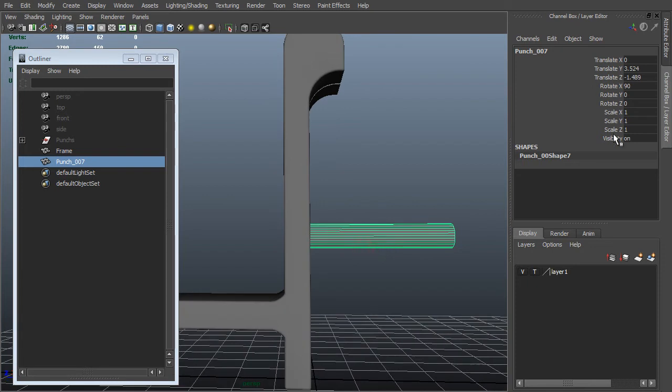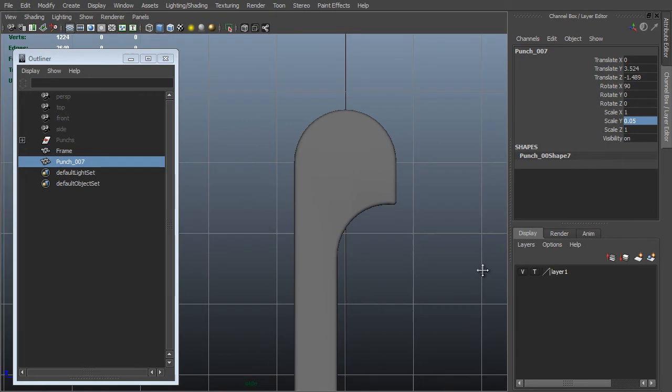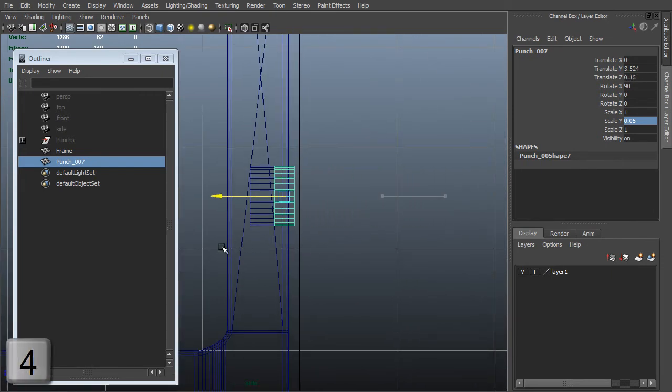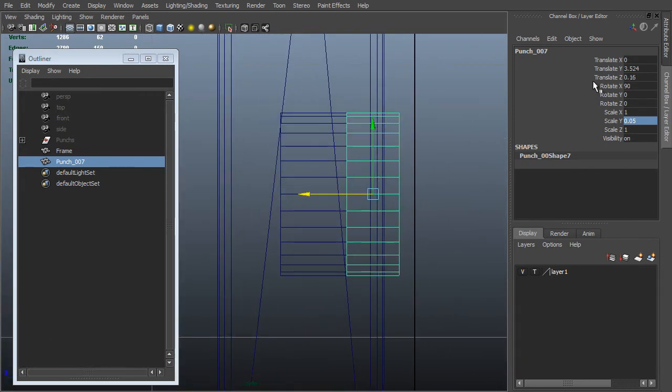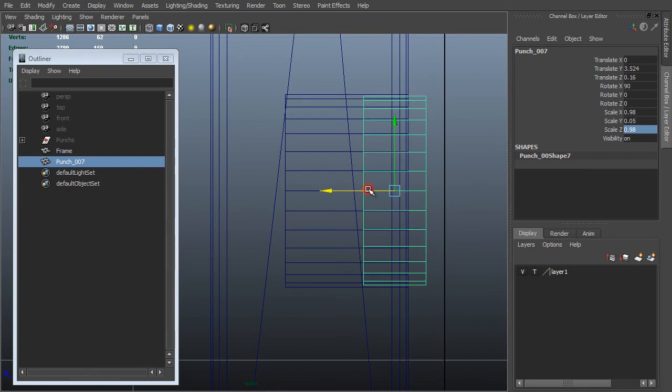Let's first start by scaling it on the y-axis to something a bit more likely, like 0.05. Look at it from the side view. It needs to be in the socket, and it can be a little bit smaller than the hole itself, so we'll get some nice ambient occlusion around the edges. Let's say 0.98 for the X and the Z, and we'll place it something like this.